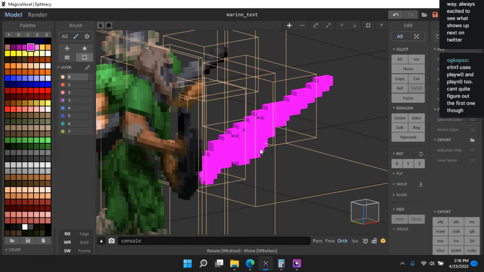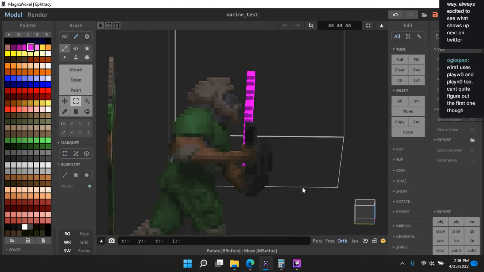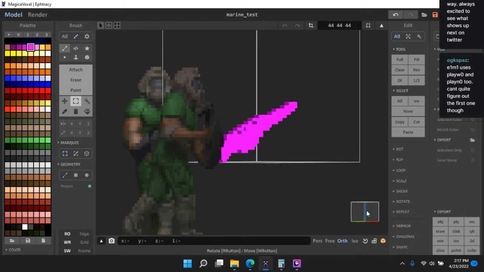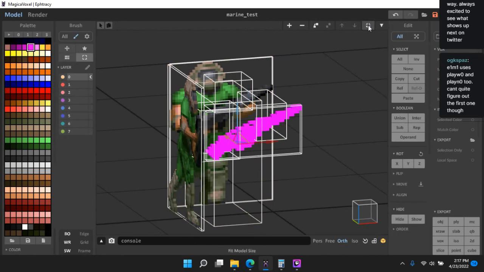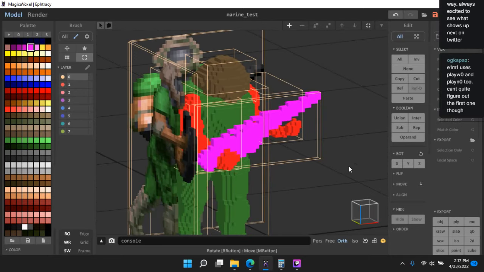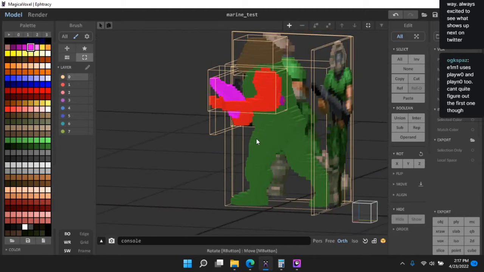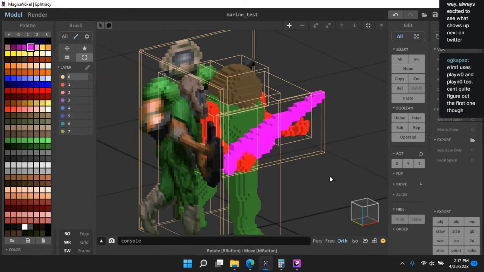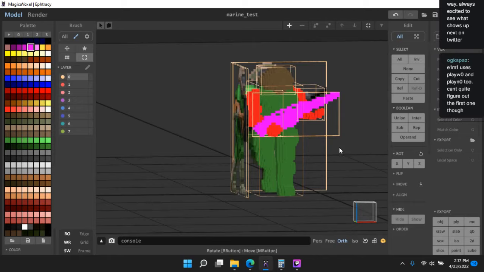I just wanted to cut the shape of the gun out and see, it's not lined up with the side sprite, but we're gonna fix it eventually. Let's look at everything so far that we've got. Okay, so we've got our shape of the Doom guy pretty much.